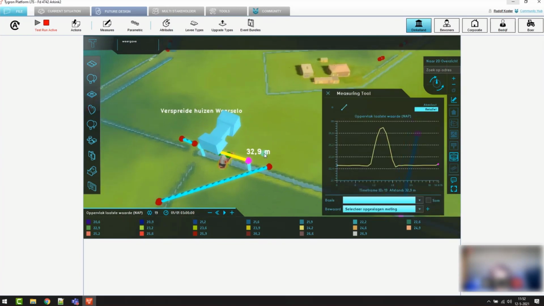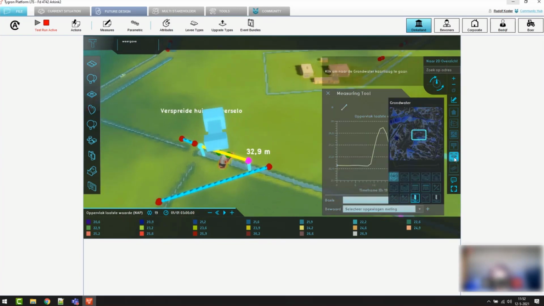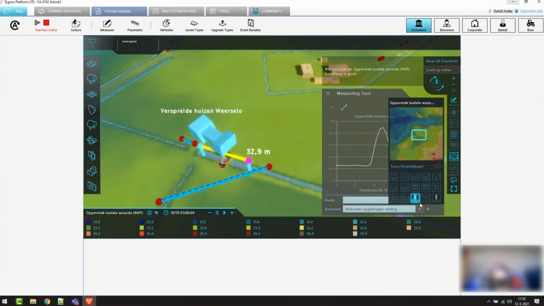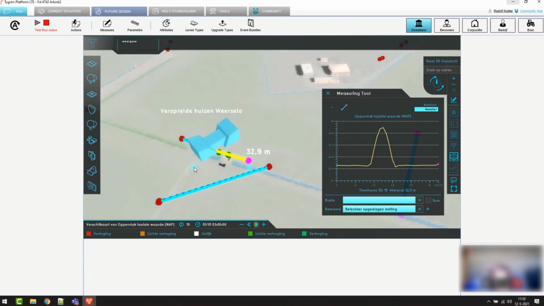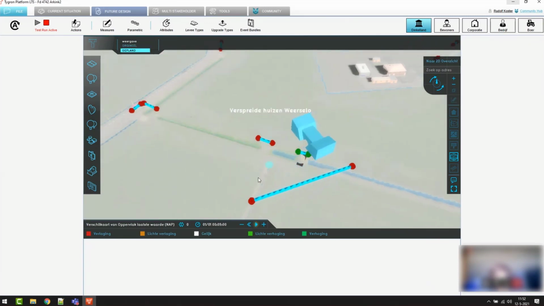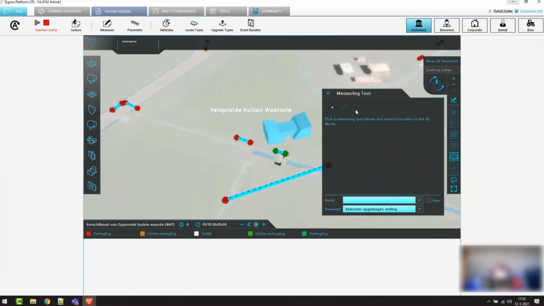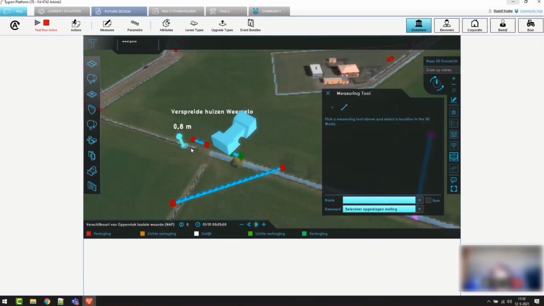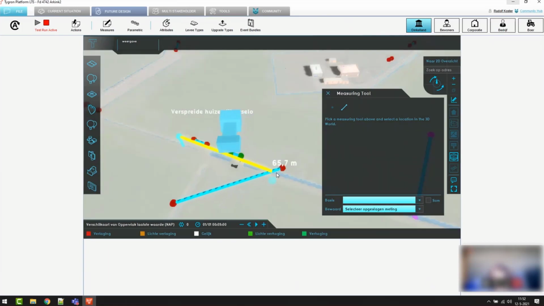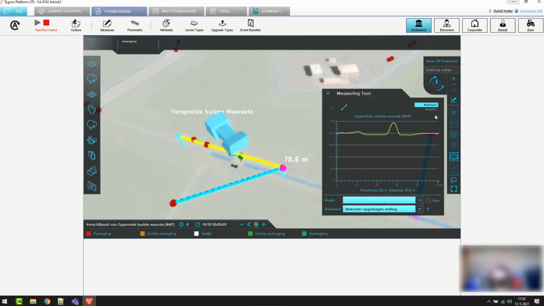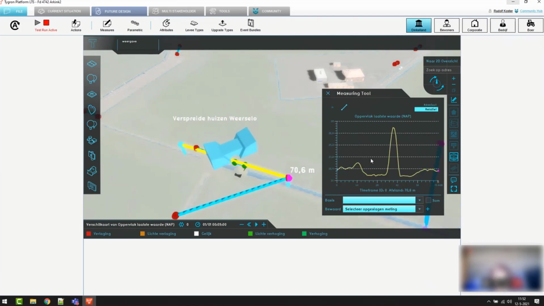So now we've created a new situation. We've changed the height of the weir. And we can also activate the difference mode of the overlay. And that allows us to see that there have been some changes in the 3D world based on what we have now done. I can create this line again. I can see the change, or I can see the new results in this overview.